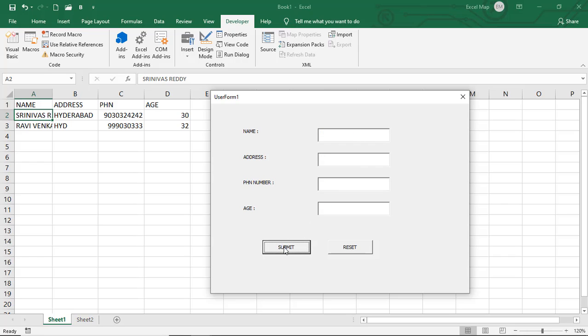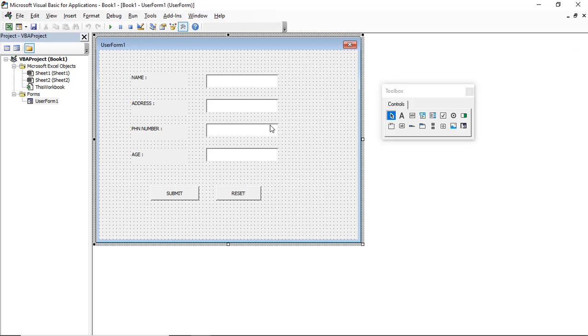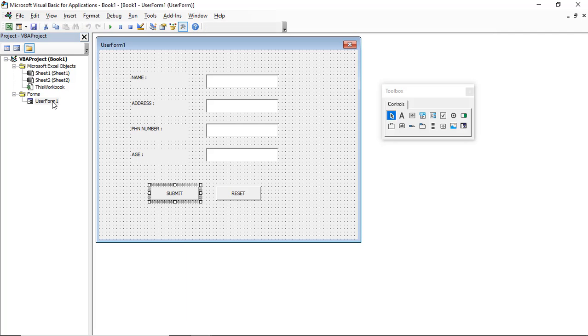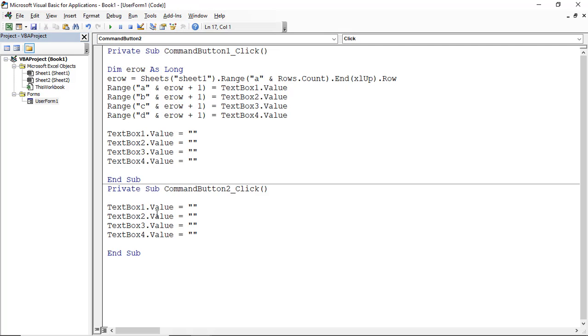Submit. And see, after typing, if you want to clear this, then you can say reset. And after submit also, the text boxes are going to be cleared. So that's why we are writing some code for that. Just say close and go to the user form. Just you can draw this user form. After double click on submit, you can write this code, and double click on reset, we'll write this code also.